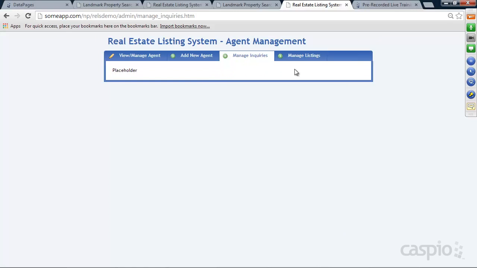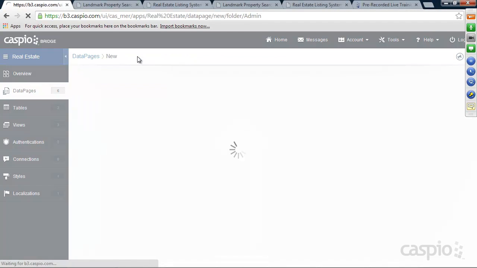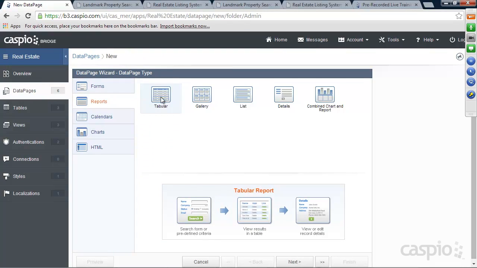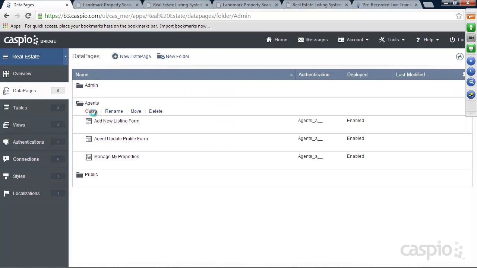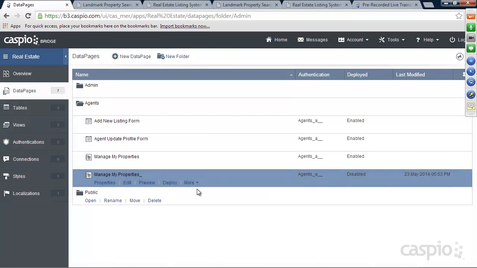Okay, so let's build this data page because this is based on the properties table. So as the admin, I'm going to build a data page. Report, tabular format. And instead of recreating everything from scratch, let's cancel this. I'm just going to go to my agents folder and I'm going to copy manage my properties. And I'm just going to leave the underscore for now because I can't have the same name inside the same folder. So click on save, and I'm going to move this data page to my admin folder.